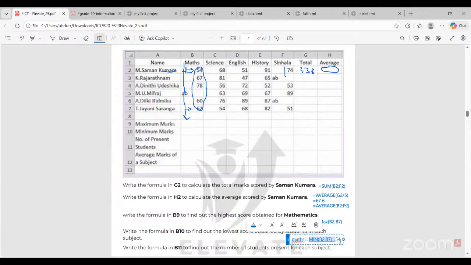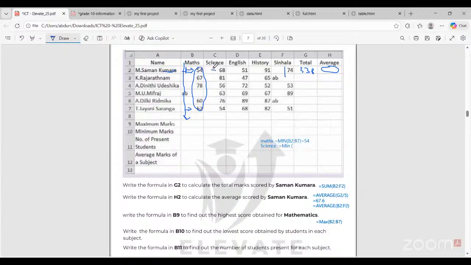Now in the question it asks for all the subjects. I'm just going to do it for two of the subjects only. Now the second one, say it's science, same thing again: equal sign, min, and cell range. So in here, what's the cell range? From here to here, you have to use the marks. You're not going to write all the cell addresses, just the cell address of the first one and the last one.